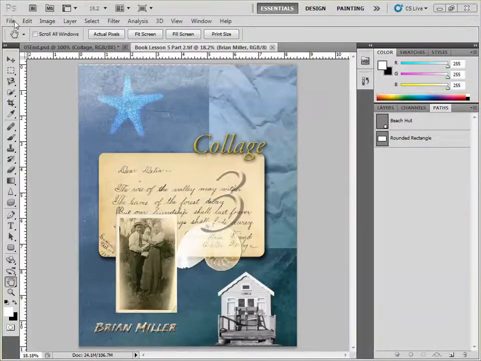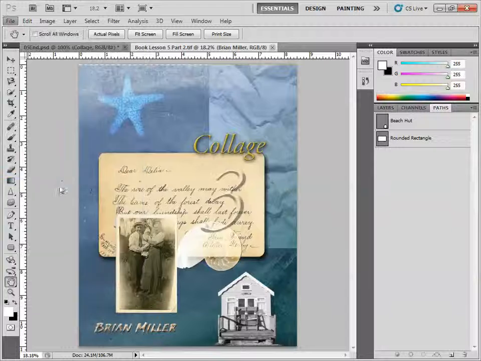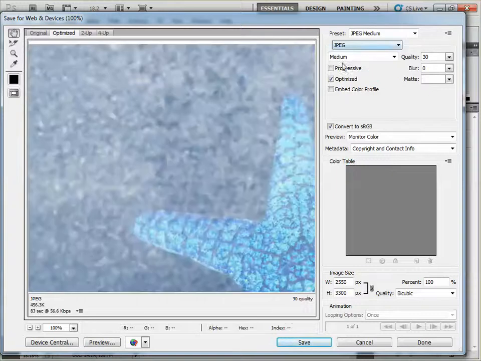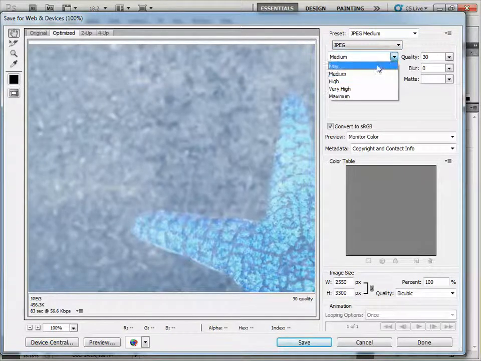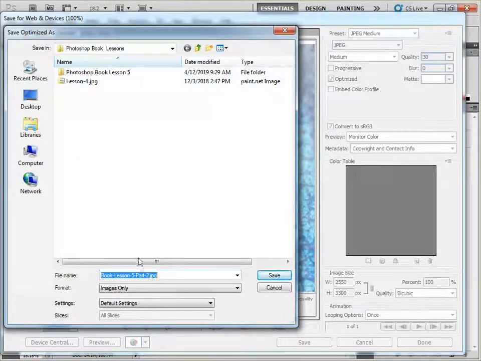So this one's a little different. So we're going to go File. Instead of Save As, we're going to go Save for Web and Devices. And we're going to say that's okay. And then we're going to choose a JPEG to go on the web. And you're going to choose whatever quality you want, medium or low or whatever. And we're going to click Save. And we're going to save it in the same place. Notice that the extension is different. So we're going to go to Photoshop Book Lesson 5. And we're going to save it.